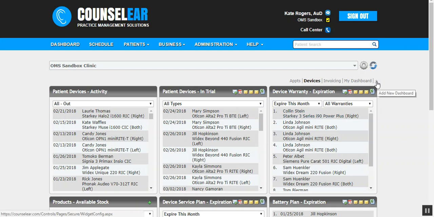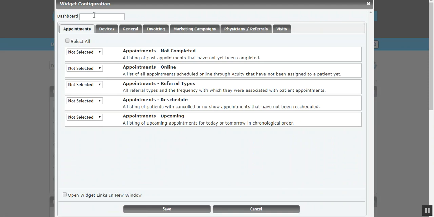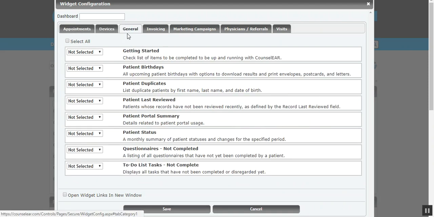You can create your own dashboards by clicking on the plus sign off to the right. Okay, you can label the dashboard whatever you want and then choose the specific widgets and the order in which you want to see those widgets. You also have the option, if you want to just say add all of these, you could just click select all, it'll put them all in the number one position, and then you can reorganize if needed.